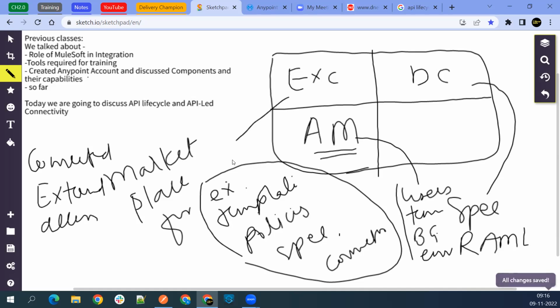Right? And then there are two things: identity provider and client management. These are architect-level stuff. There won't be any questions from identity management or client management in the certification. Clear? Okay.